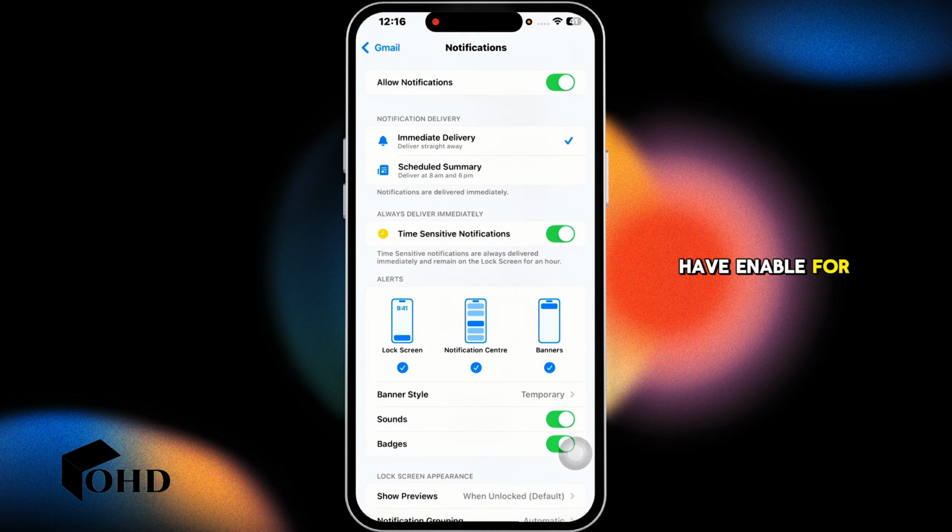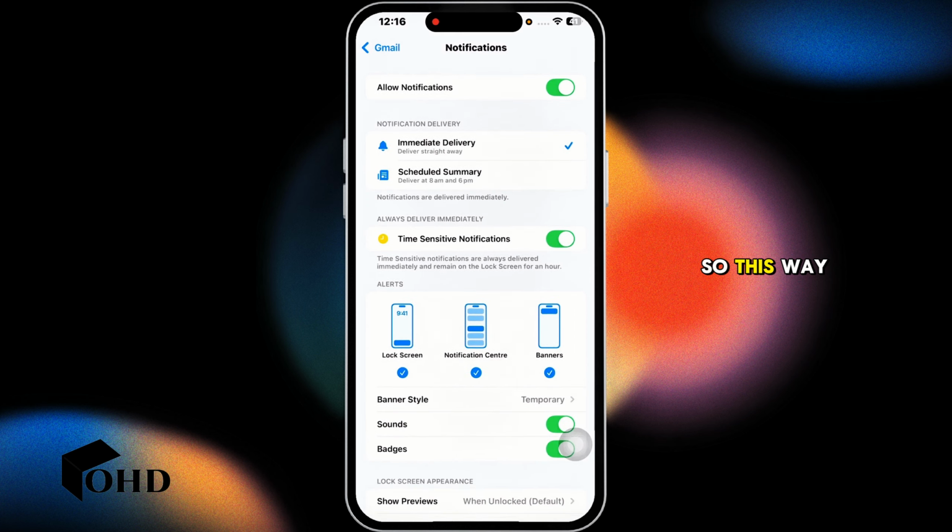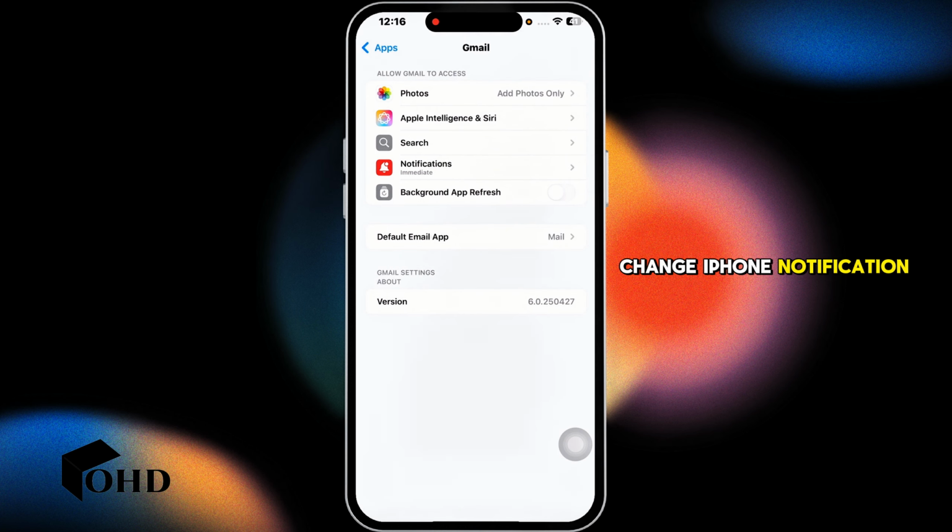Make sure you have enabled for the option allow notification. Scrolling down, you're going to find the option sounds, enable for that option. Within this page, you will get the option to change the sounds. You will need to click on it and select your preferred sound. So this way you can easily change iPhone notification sounds.